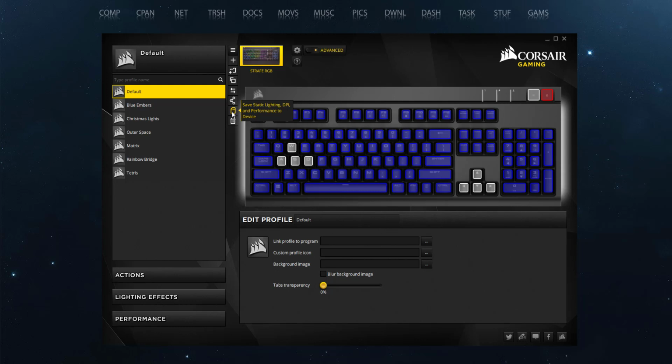If you want to run these, you're still going to have the utility running. Simply click the save icon once, and it will be saved. This will start your keyboard in its new profile colors from startup.